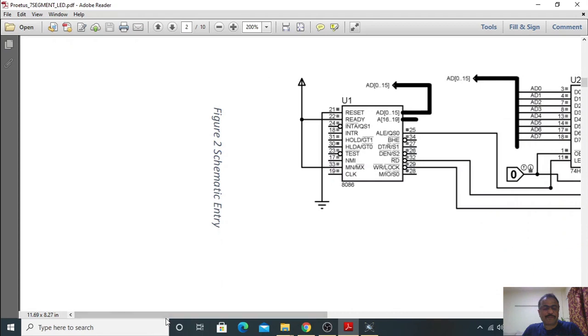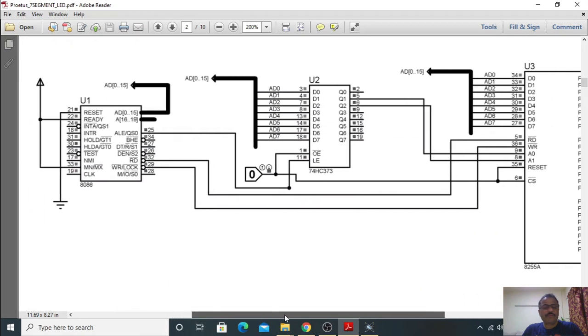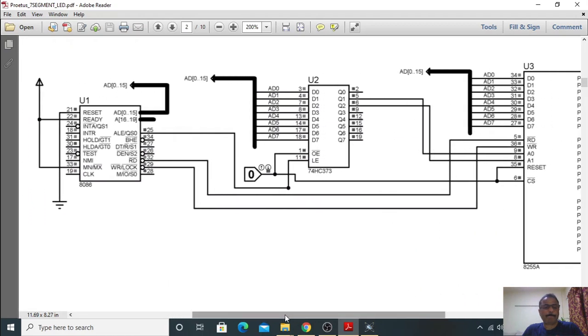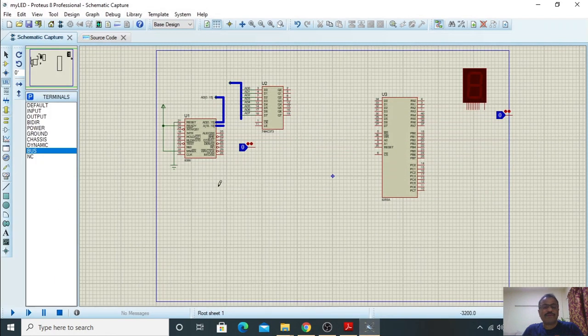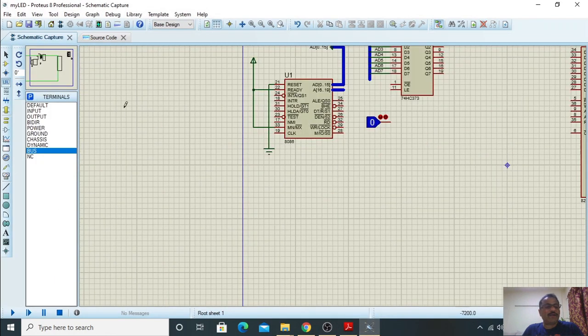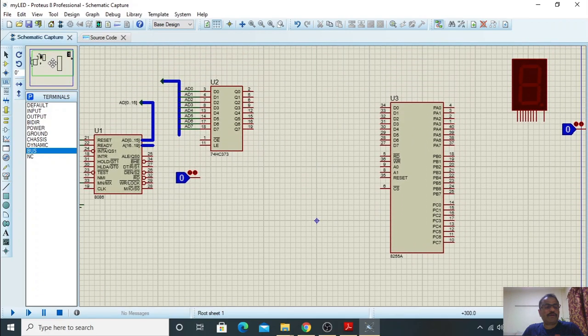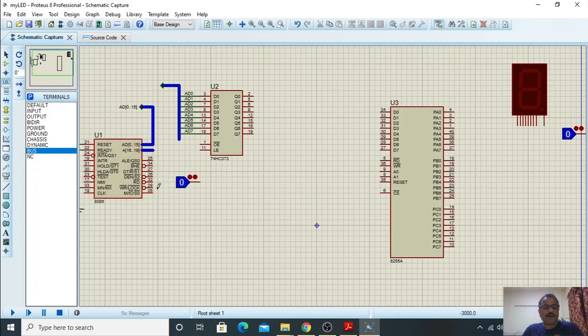Suppose I have to do this connection. See, this read signal is connected to the read pin of the 8255. Similarly, you can see the write signal is also connected to write. So how do you do that? You can zoom it a little to whatever range you want.